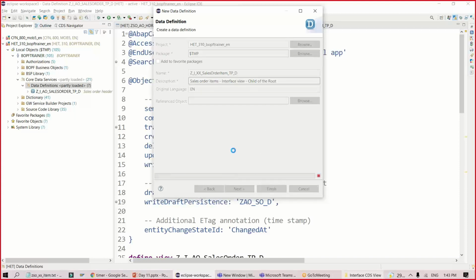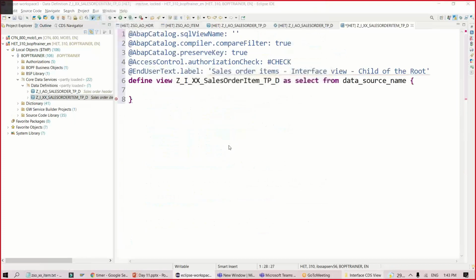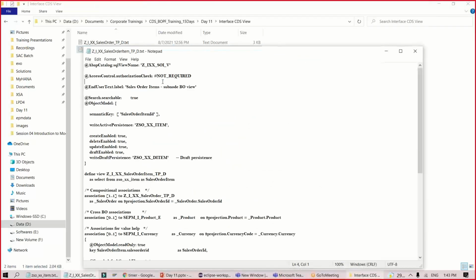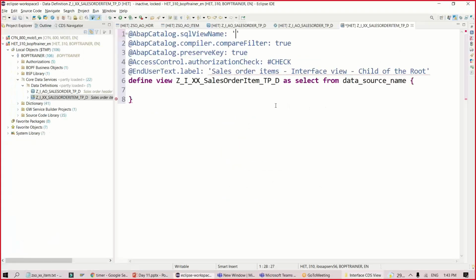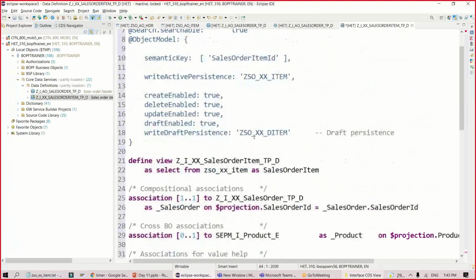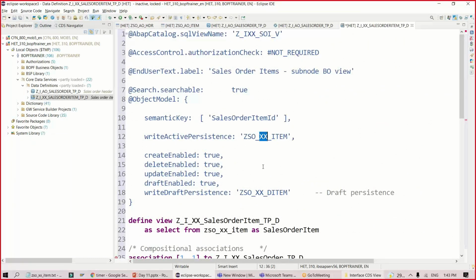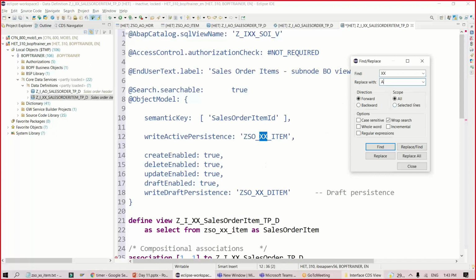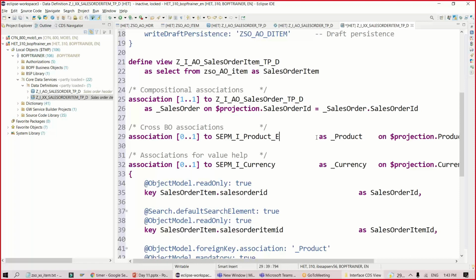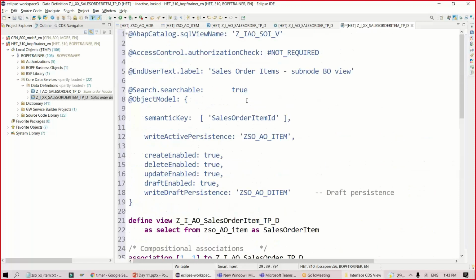I click on finish and now I am going to add the content. Let's add that, come back and paste. And of course, replace every time this XX with your name initials, so we will not conflict with other team members' objects, because we are all practicing in the same system. Replace. And now let's read the code.